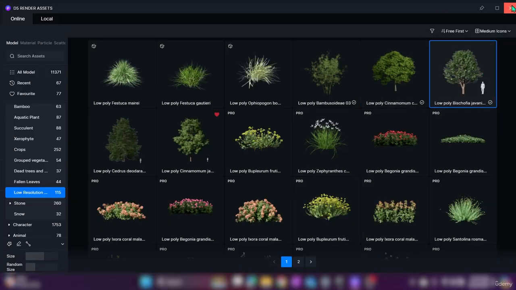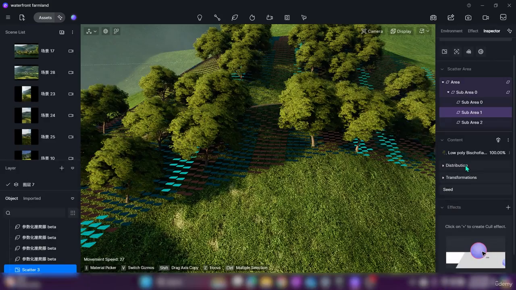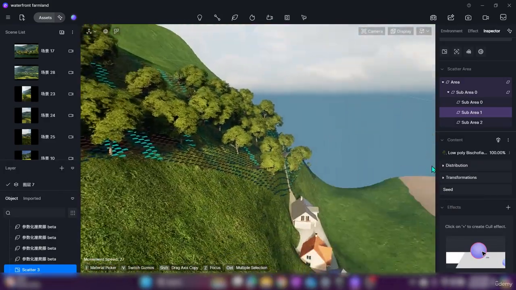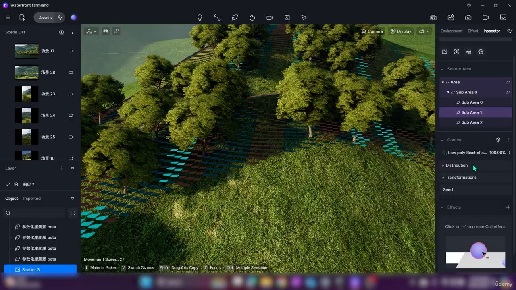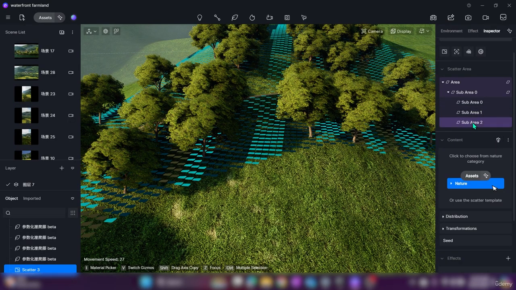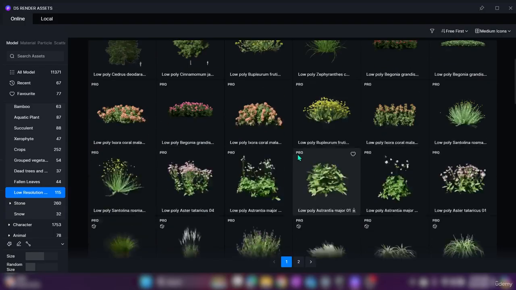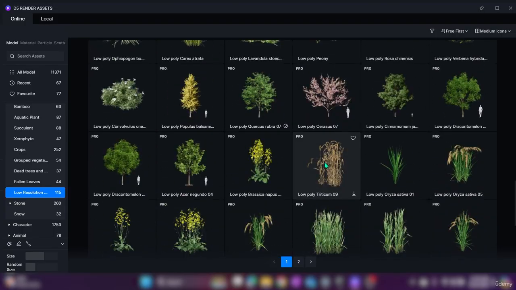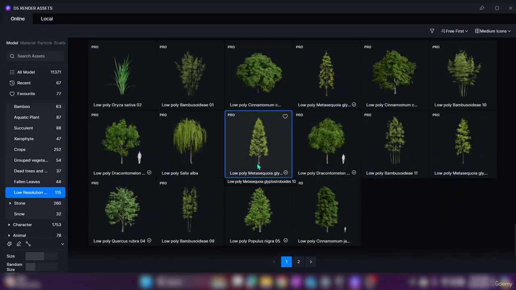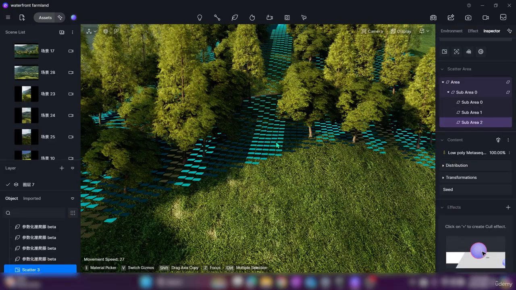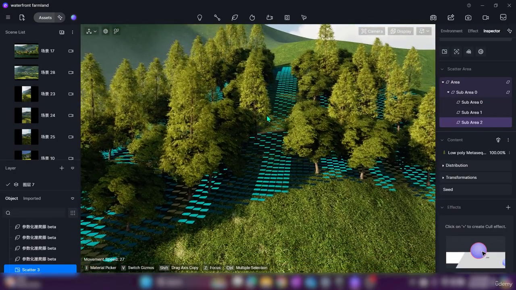Okay, I'll add this one. Let's see what has happened here. Okay, it should be visible. Okay, distribution. Okay, it's there. And I'll go to sub area, and you can see that when you click these sub areas, it will highlight the sub area related to that. So I'll click here, and I'll choose a different kind of plant here. Yeah, that will be better, because you can see now my scatter has changed.